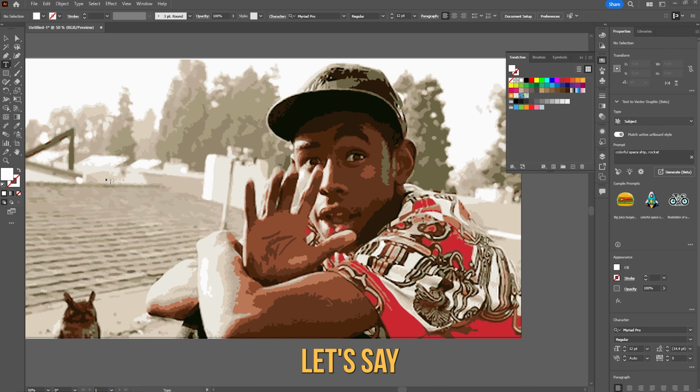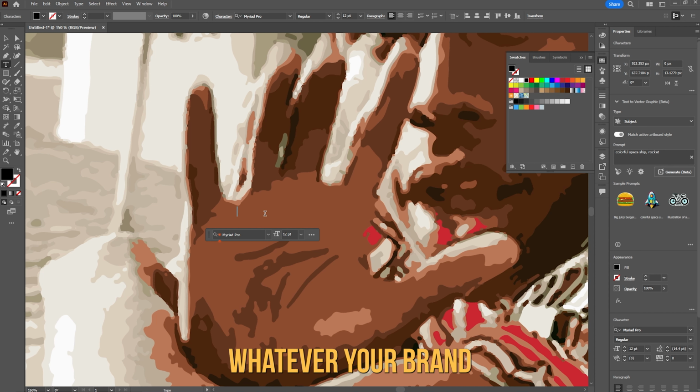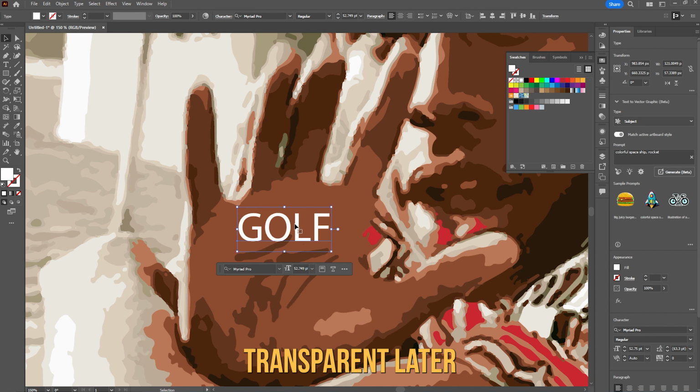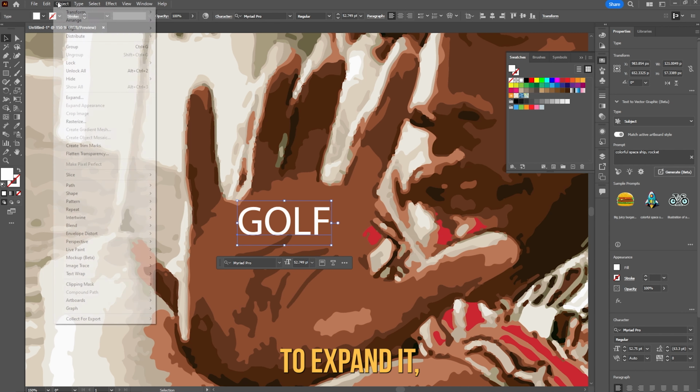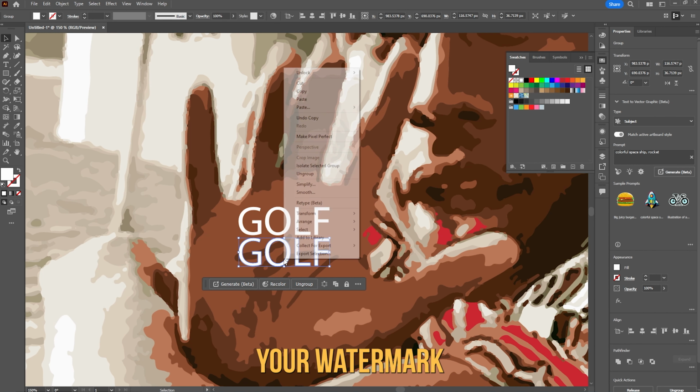Let's get into it. Let's say you have your artwork ready to go and you just need to add the watermark. We're going to grab the text tool and we're going to type whatever your brand or business's name is. We're going to make it white so we could lower the opacity of it and have it be transparent later. And we're going to expand it. Get fancy with it, create whatever designs you want your watermark to be.